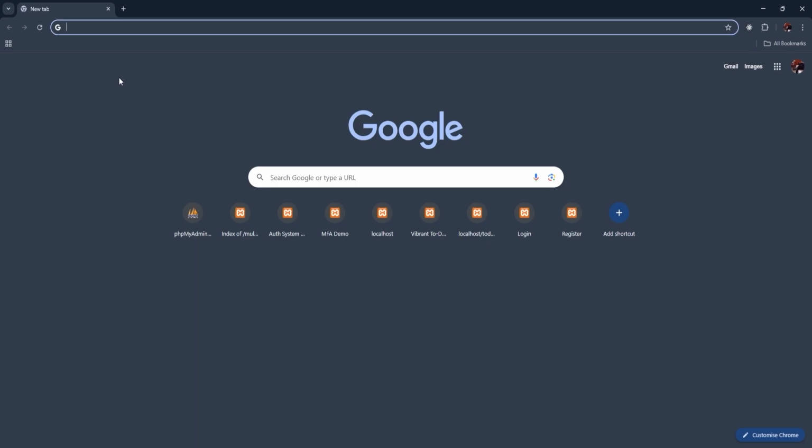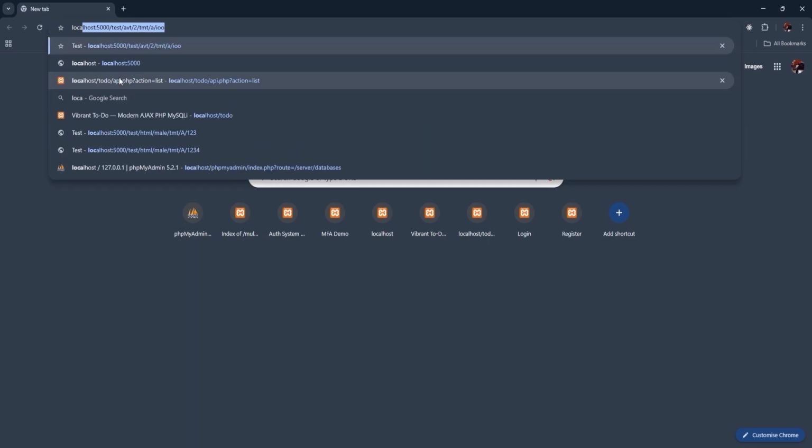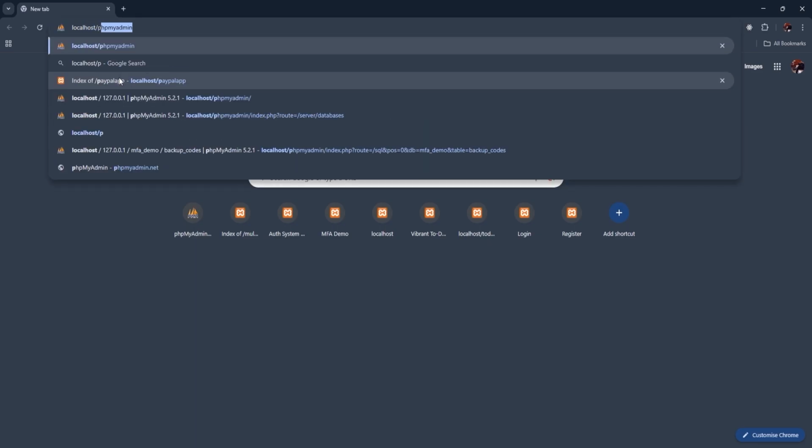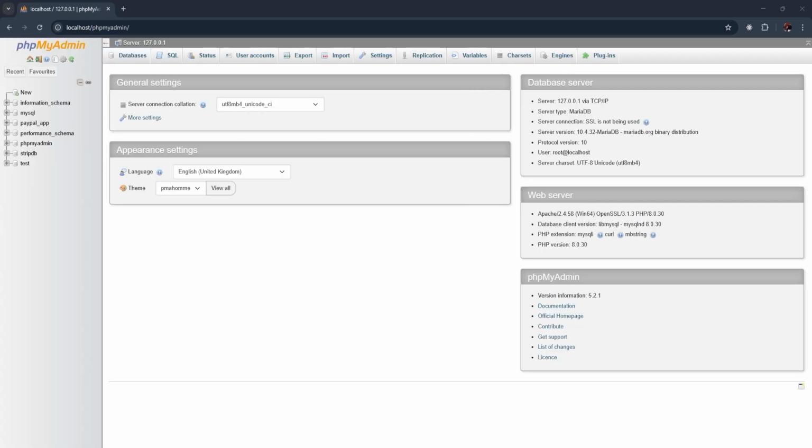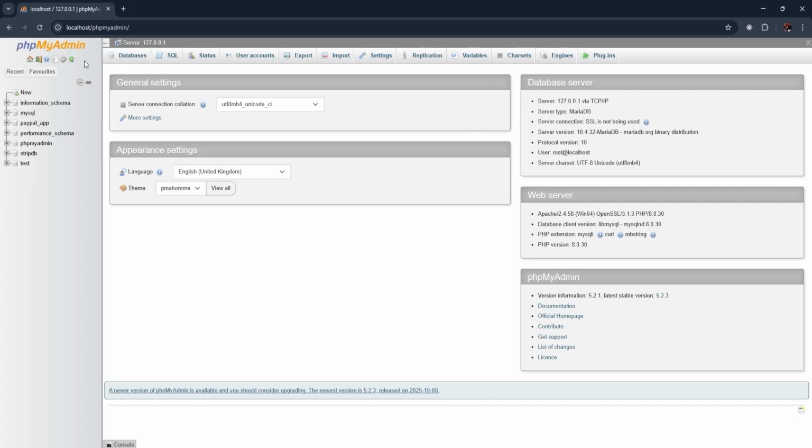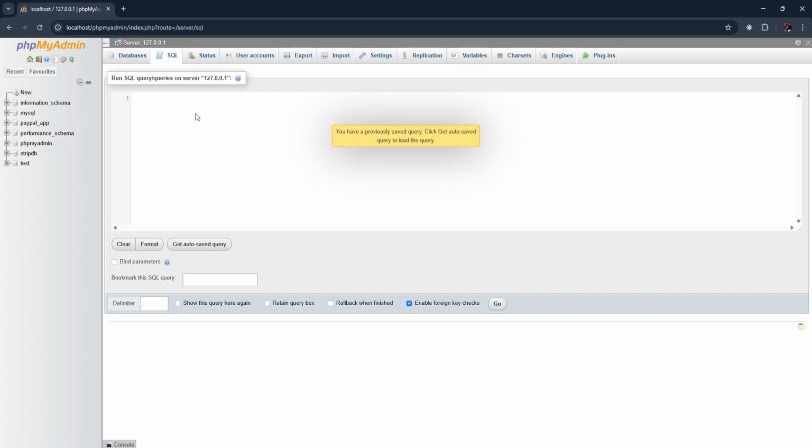Alright, let's continue. Now we are going to create our database and tables. So first open your browser and in the address bar type localhost/phpmyadmin. This will open the phpMyAdmin dashboard where we manage our databases. On the top, click on the SQL tab. This is where we can directly execute SQL commands.